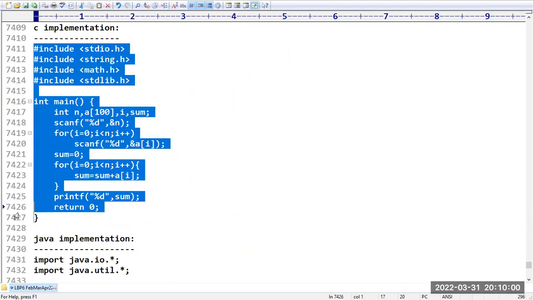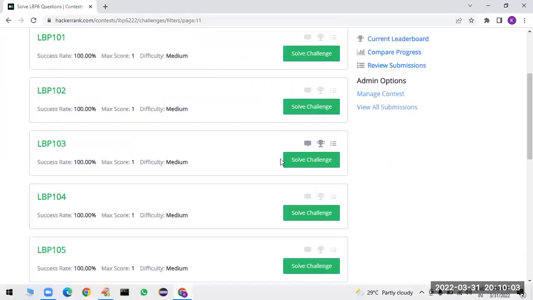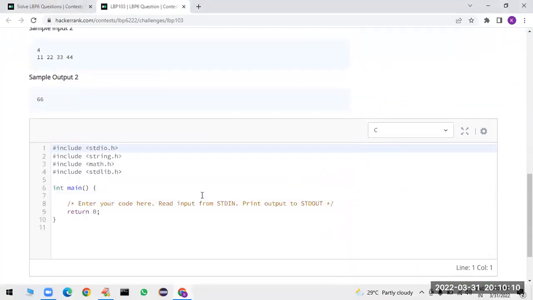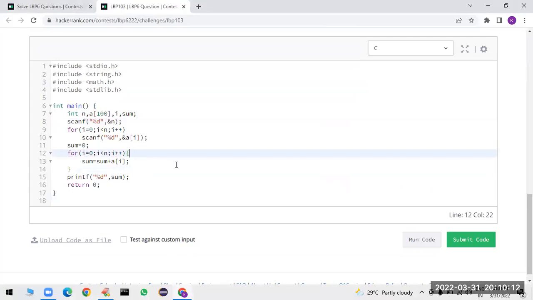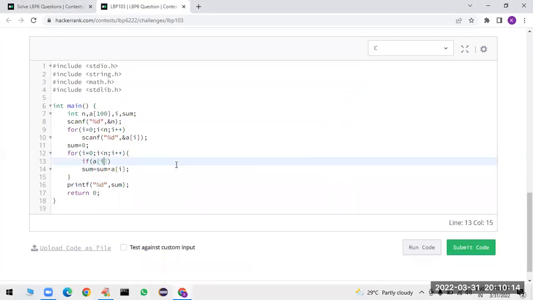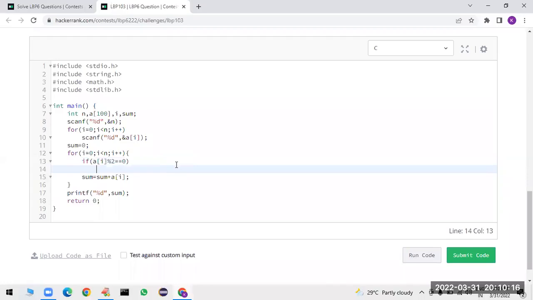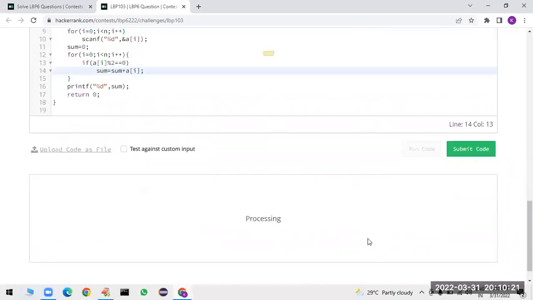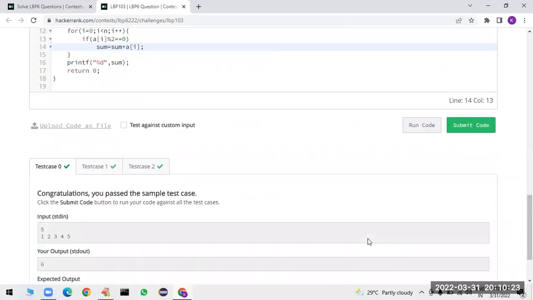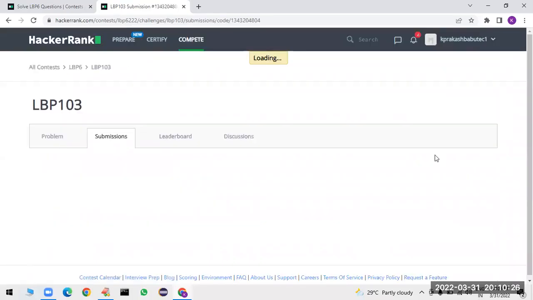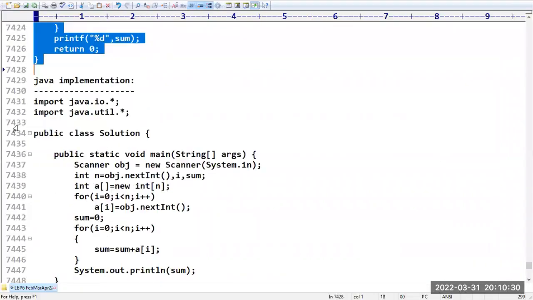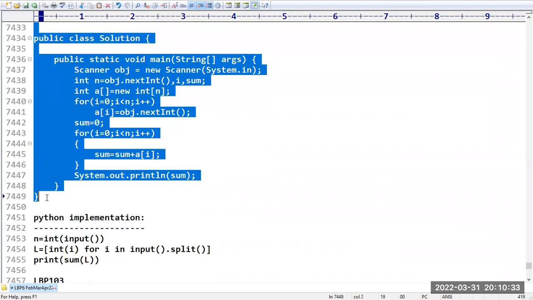I don't want to type again. I want to copy paste this program and then I will execute. Have a look once. First I want to solve in C language. So what is the condition that we have to do? If A of I percentage 2 is equal to 0, then calculate the sum. Other than that, nothing is required. Perfect. And submit the code. Yes. I want to take Java code. Sir, code is the same or not? Yes.